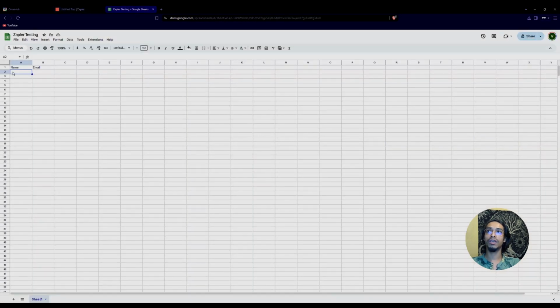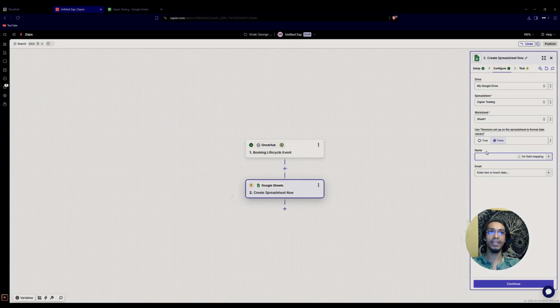And now, since the columns in my Google Sheet are name and email, since that is the data that I want to collect, Zapier has already identified them as particular fields. So what we'll be doing in this step is mapping fields from OnceHub to the fields in Google Sheet.